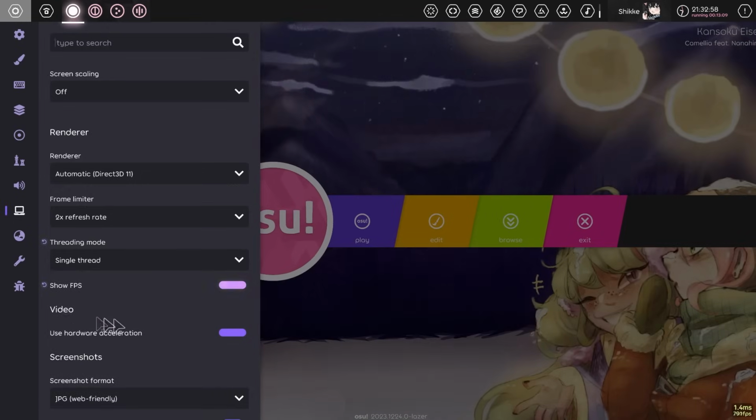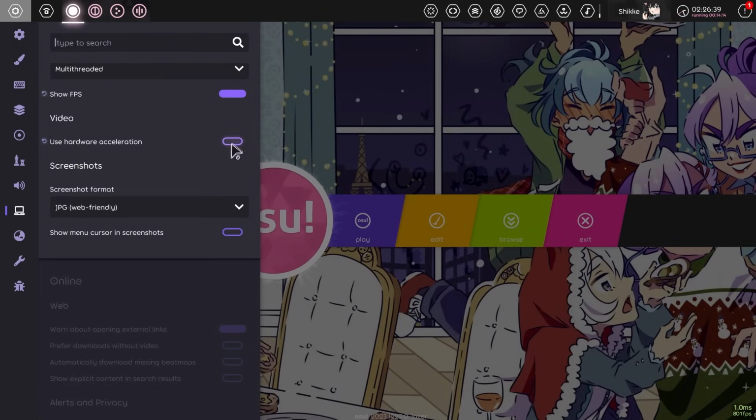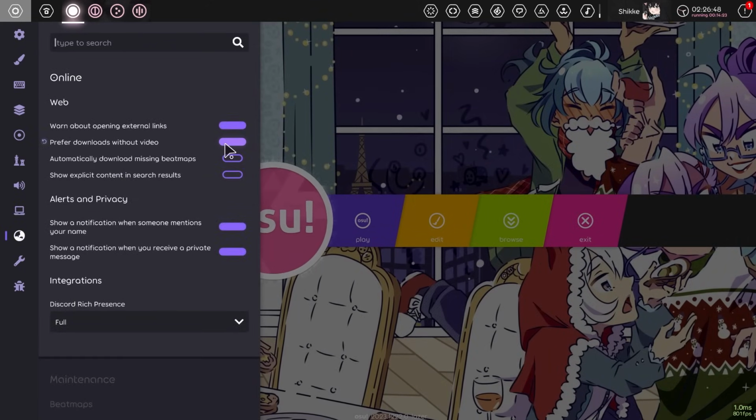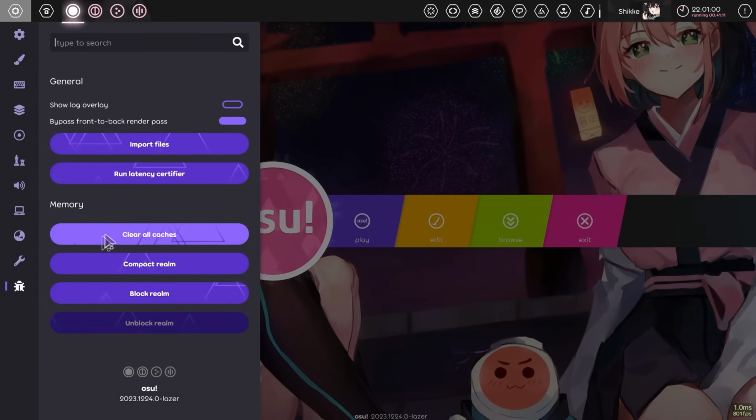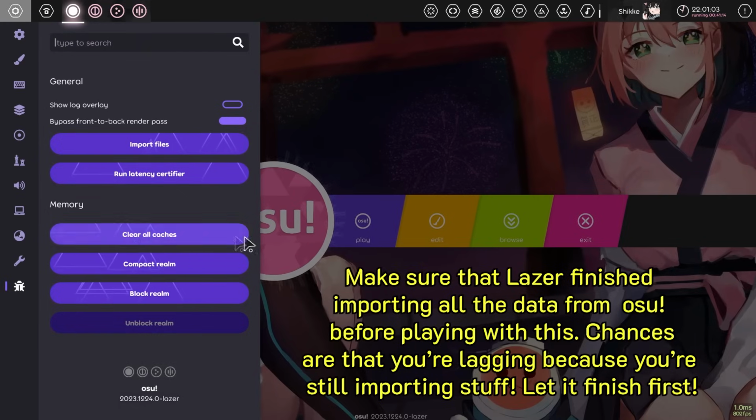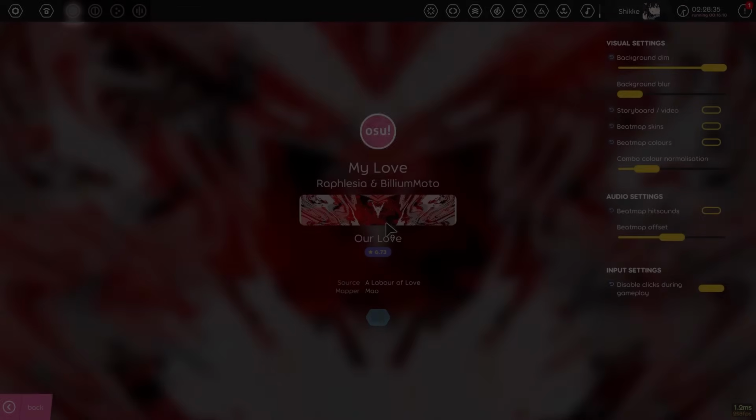Unless you're lagging or something, I'll recommend you just having this in multi-threaded. Make sure that you're using hardware acceleration. I recommend you checking this option so you can save some space. On the very bottom, you'll see a button that says clear all cache. So only do this if your game is behaving a bit weird, things don't work properly, or you're just lagging, is unplayable or something. This button might fix everything. So yeah, that'll be it.